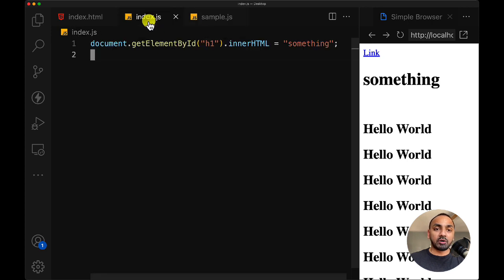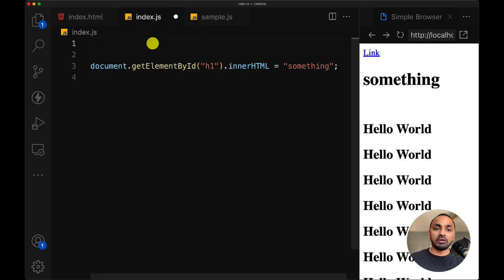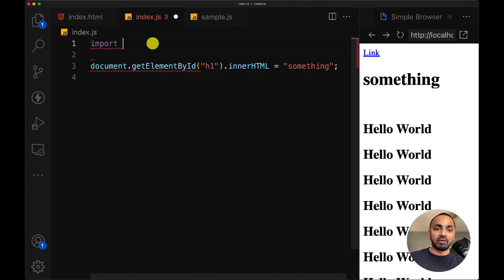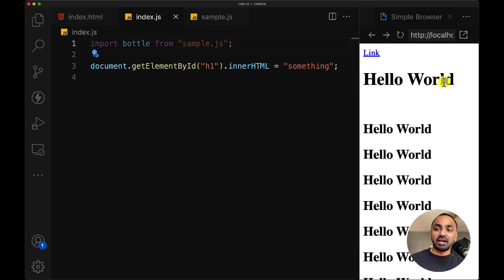Perfect. Next part of it would be, I will import that up here on index.js. I'll use the import keyword and provide the name for the variable. It could be any name. I'm just using the bottle name here, and the from keyword, and then in the string value, single quotes, double quotes, doesn't matter. And I'll just say sample.js is the file I want to import from. I'll go ahead and save. Our code is not working anymore. As you can see on the right hand side, hello world has returned.